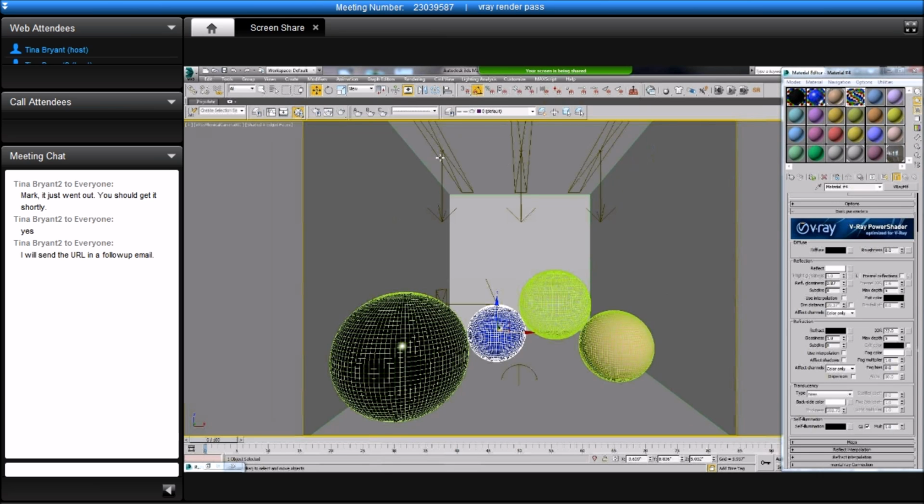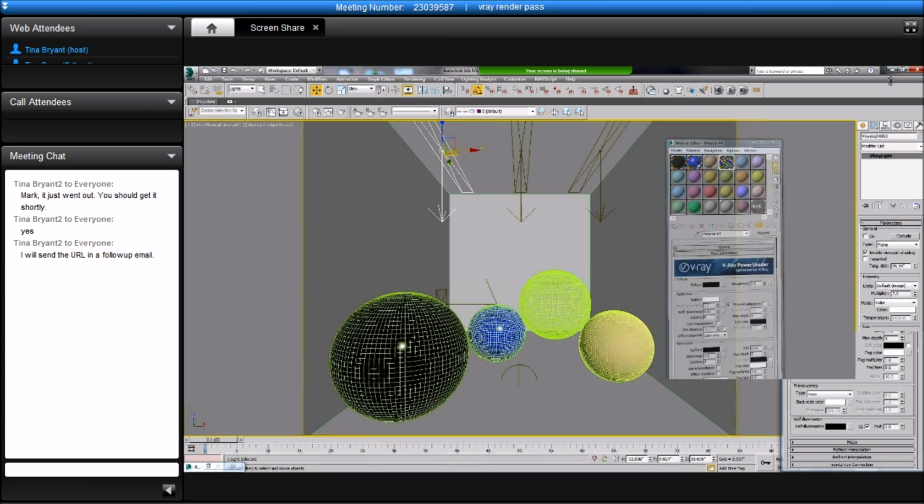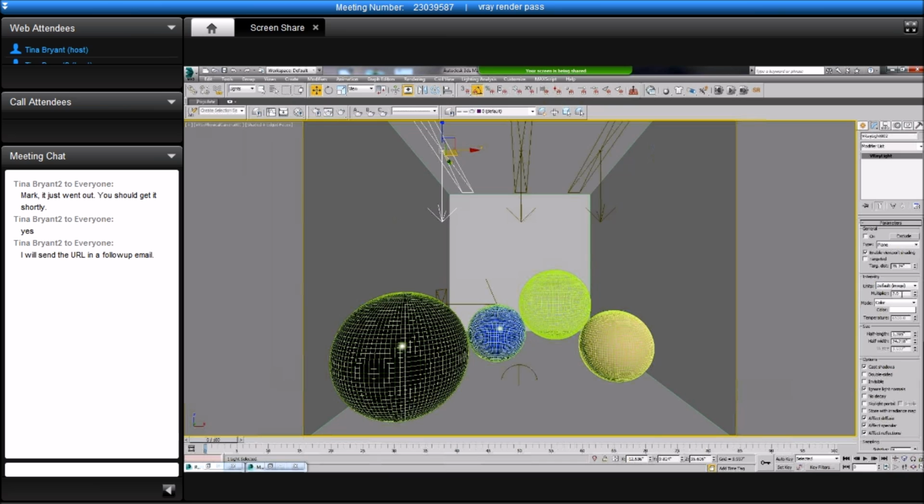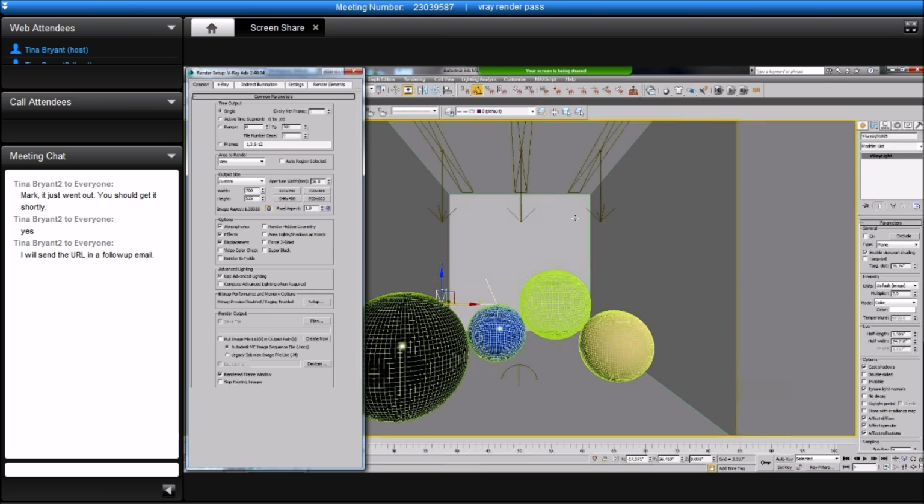I have a few lights up top, V-Ray lights. Nothing has been changed with those except their multiplier, which is down to 2. Then I have one here for the refractive material to kind of highlight what's going on there. Let me know if I'm going too fast, anybody, please.